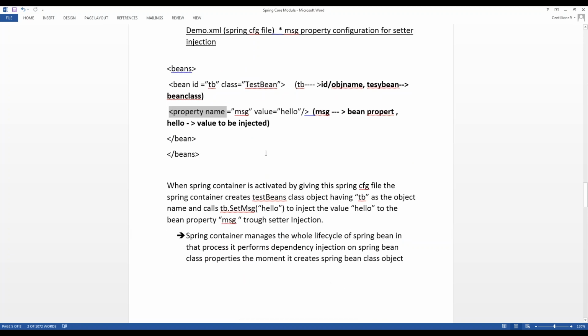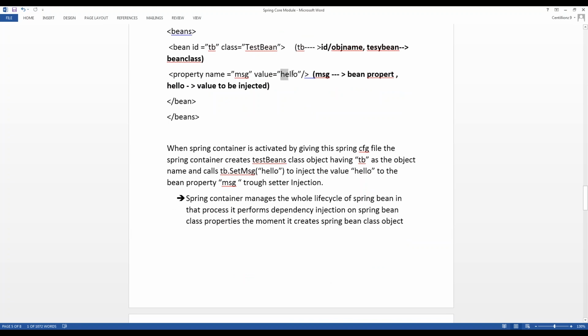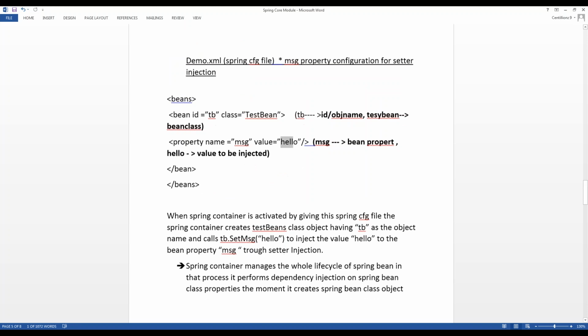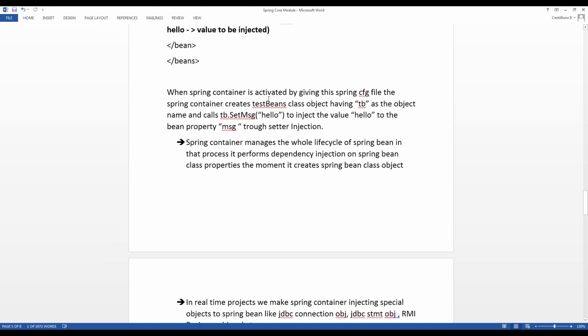And one more thing is msg. Here msg is the bean property, and hello is the value to be injected. So it is injected using the value hello. Instead of hello, I can use whatever value it may be. When the Spring container is activated by giving the Spring cfg file, the Spring container creates the TestBean class object named tb, and calls tb.setMsg hello to inject hello into the bean property msg through setter injection.